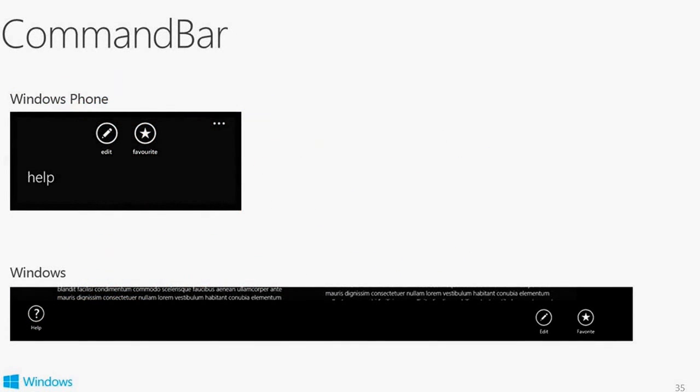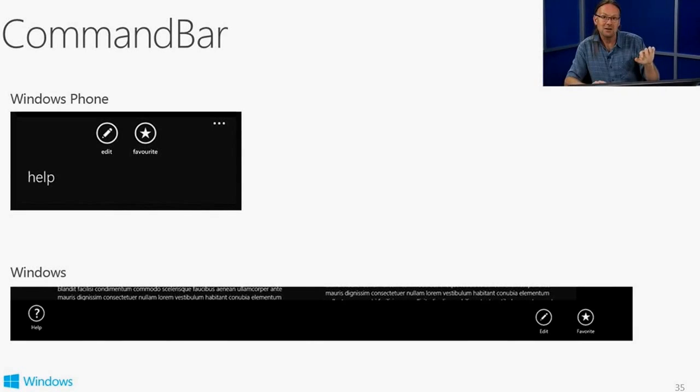So this is what that XAML looks like on Windows Phone and on big Windows. We've got our primary commands, edit and favorite, which are shown on Windows Phone as an icon button. And then underneath we've got the secondary command, which is help, which is on the secondary menu, the text menu underneath.